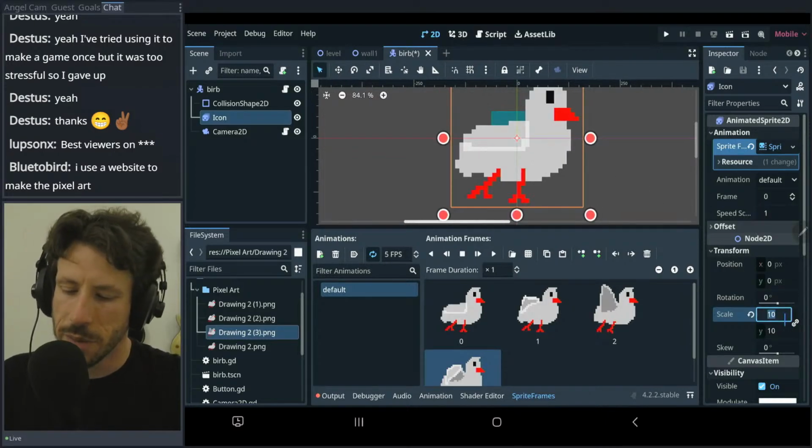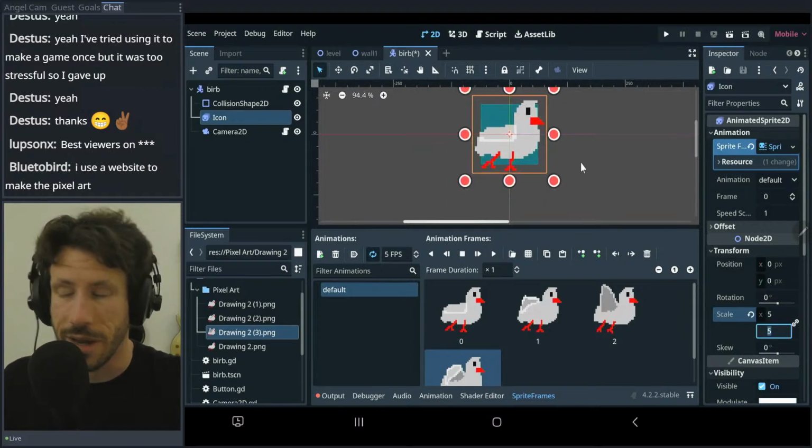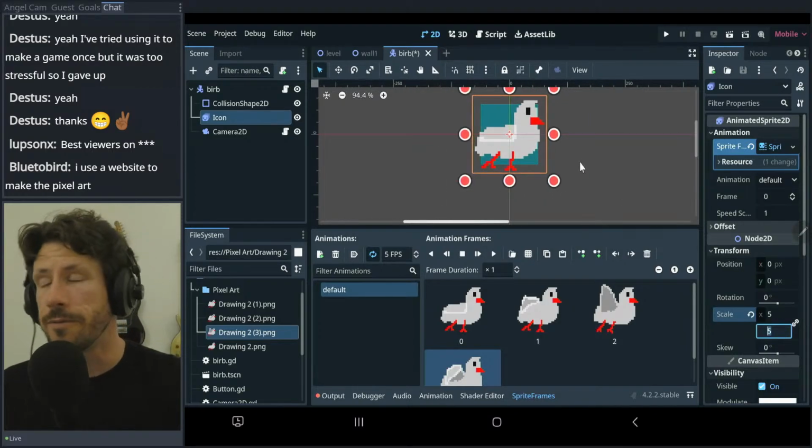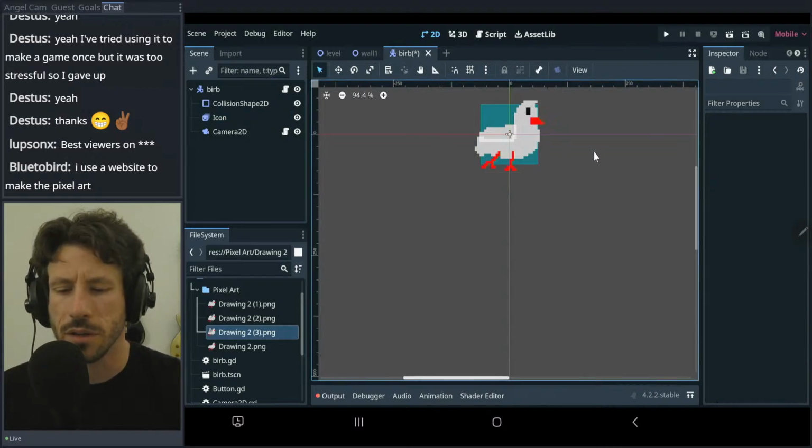I use a website to make pixel art. That's honestly probably a better choice than any of the apps. And I said that right at the start, for the majority of things, if you go to the web, you have a better experience.